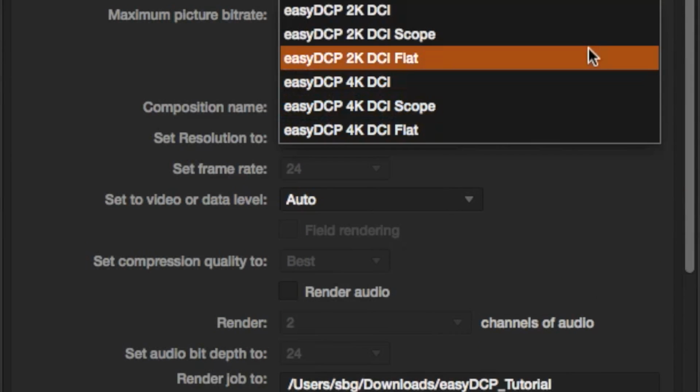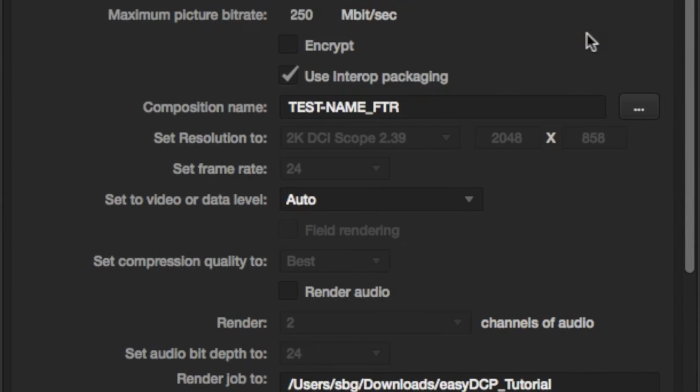You can further select if you want to encrypt the DCP or not. Select between the packaging modes. If you want to use inter-op packaging mode, which is globally supported by all playback systems today, check this box. If you want to use SMPTE packaging, which is not yet supported by all playback devices today, but has more options in terms of possible frame rates, do not select this box.